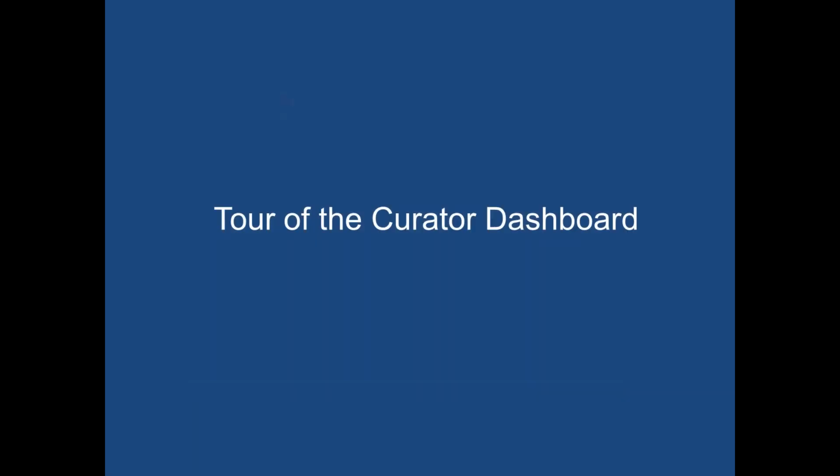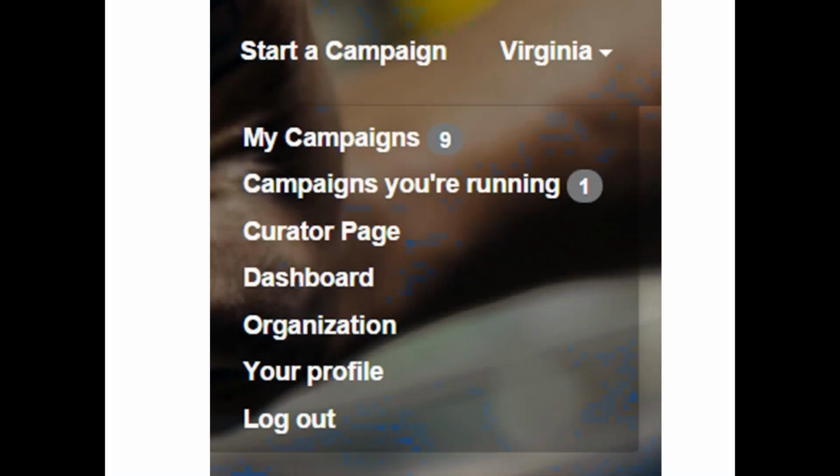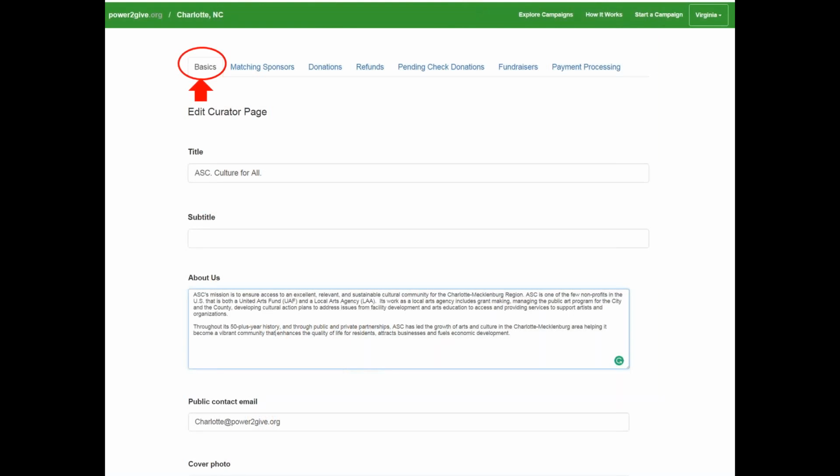So let's take a look at the Curator Dashboard, which is where you're going to be spending most of your time as a curator. Again, you'll be going up to that top right-hand corner to your drop-down, and you're going to select Dashboard. And the first tab you're going to see is Basics, and this is actually going to be the place where you can update any of the information on your curated page.